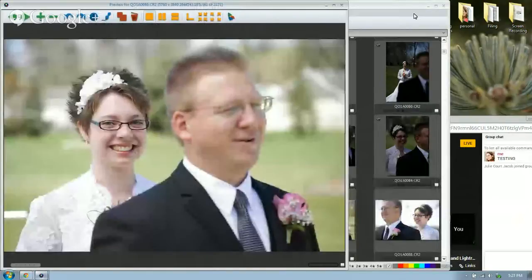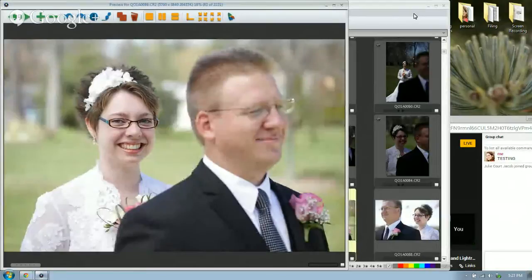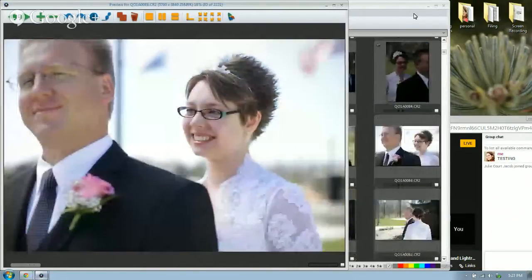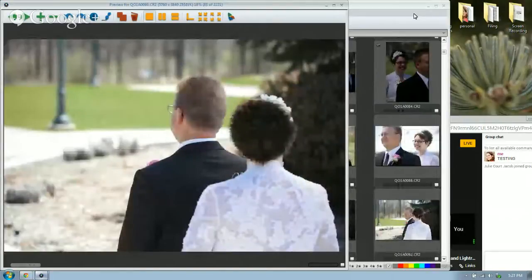So as I'm going through, I'm giving 1, 2, 3, 4, 5-star ratings. Most of these are just going to be passable images. I kind of like this one better. It's okay. I got into place for the first look.